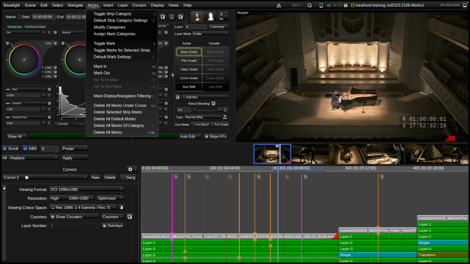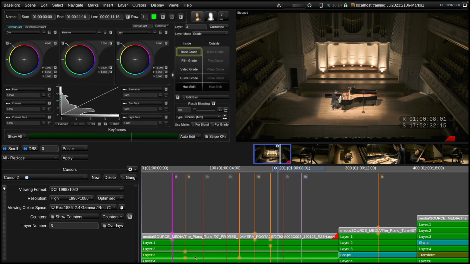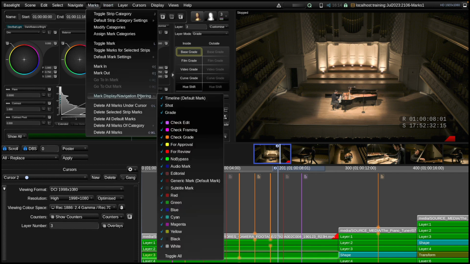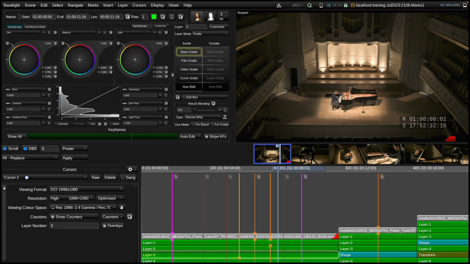And then the last option there is delete selected strip marks. So if I select a specific strip and delete selected strip marks, it'll only delete the marks on that strip. So rather than deleting them by category, it's just going to remove all the marks from a specific strip.